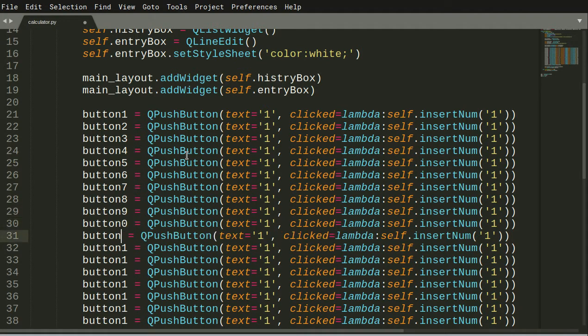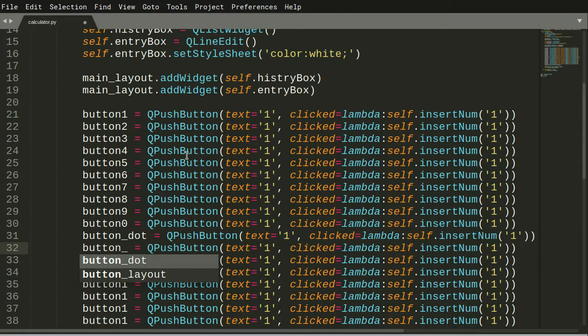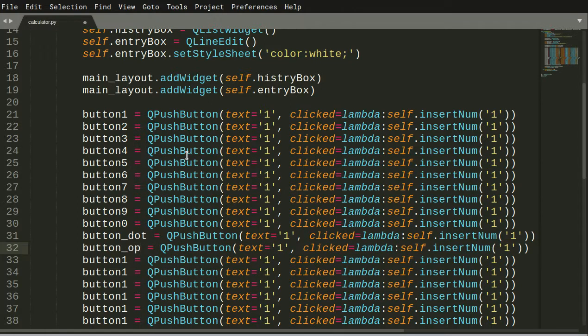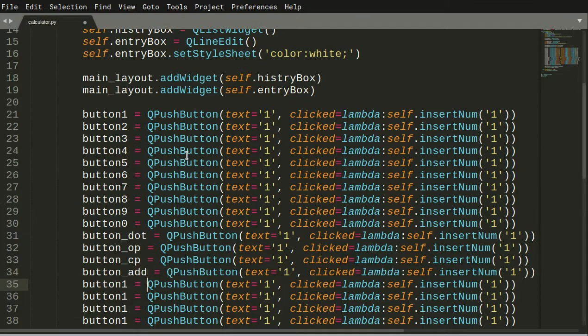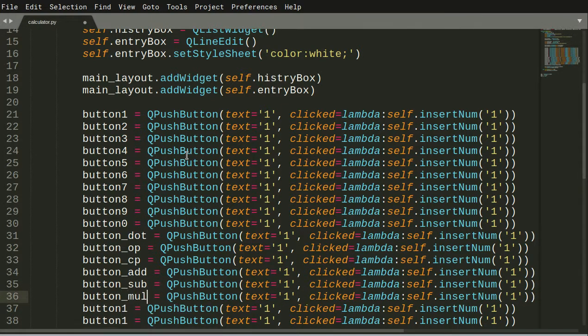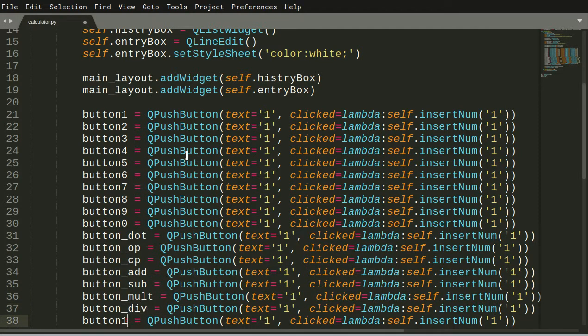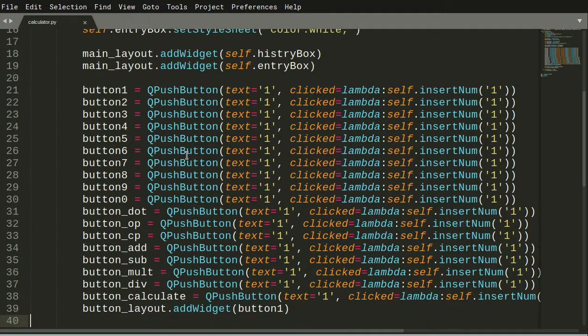This one for the dots, I'm going to name button_dots. This one for the open parenthesis, I'm going to say button_op, then close parenthesis button_cp. Then this one should be button_add, then button_subtract, button_multiply, button_divide, and then button_calculate, because that button is supposed to be calculating the result for us.